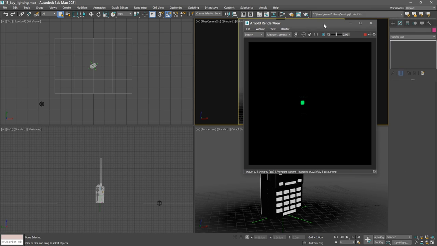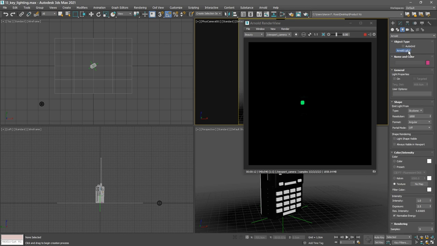Let's now create a spotlight, which is appropriate for key lighting. Go to the Create panel, to Lights. From the pull-down list, choose Arnold, and click the button labeled Arnold Light. But before we create the light, let's take a hard look at the settings here in the Create panel. Notice that the light is disabled, and it's of the type Skydome.